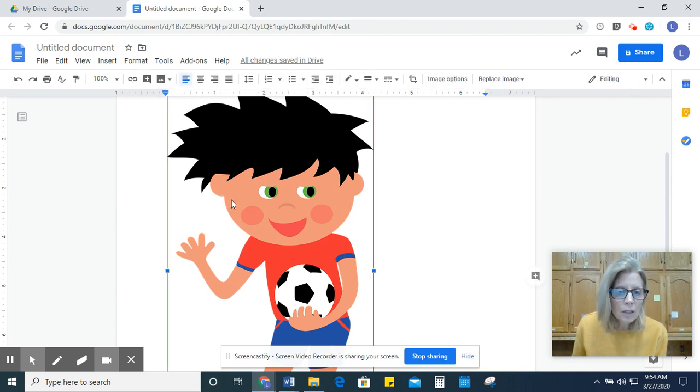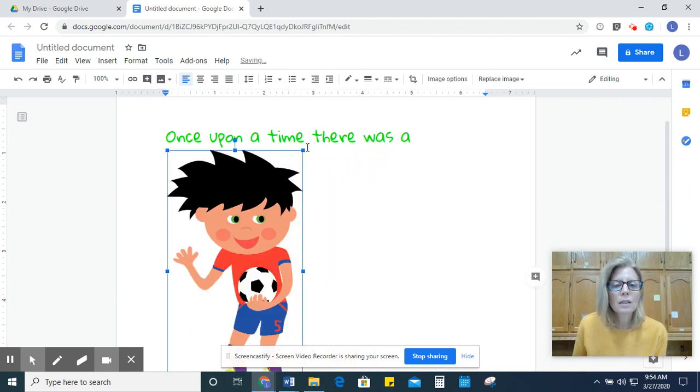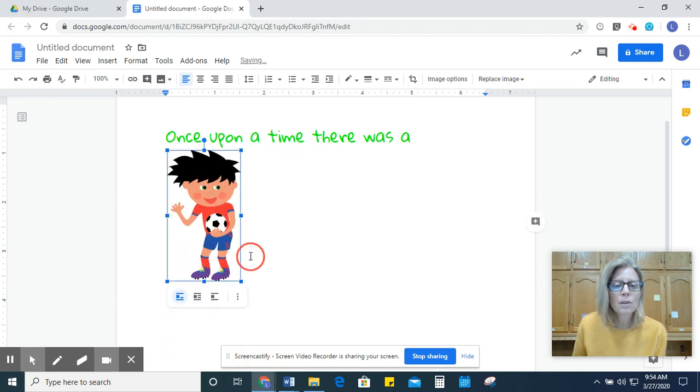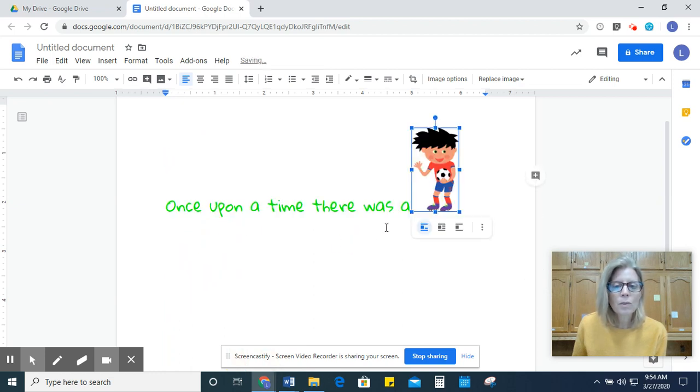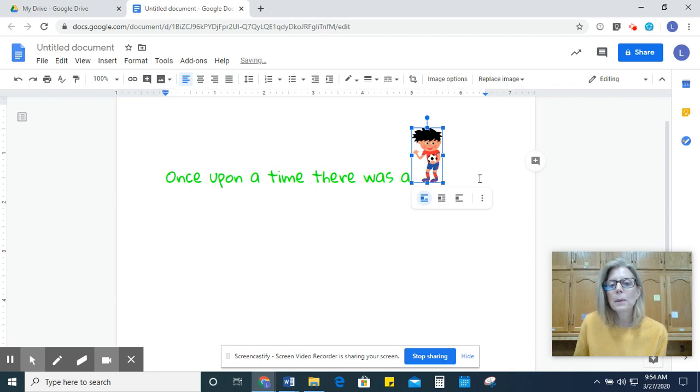So I'm going to click. I don't even see my corner, so I'm going to have to scroll up. Here's a corner, so I'm going to click on it. I'm going to drag it in so I get him a lot smaller. So I keep clicking on that till I get him the size I want him to be. And again, I don't want him real big because we're going to have multiple sentences on this piece of paper.